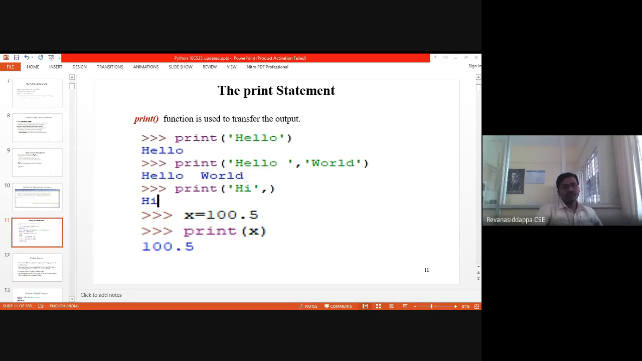Whereas in the case of Python, you need not give the data type name. You can directly assign the value, and you can just print it.